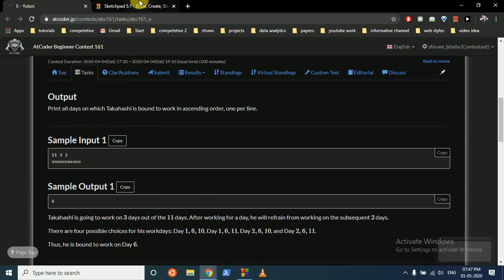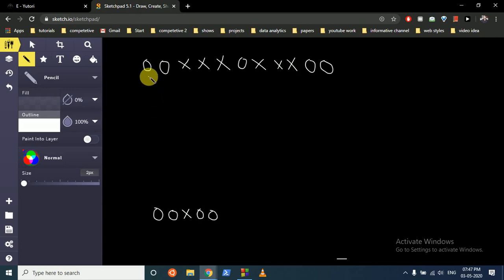This will be more clear with this example I've drawn here. If he works on the first day, then because C is equal to 2, he will not work on the next 2 days, so the next day will be this, and then he will not work on the next 2 days, so the next day will be this or this. So he can work on this day, or this day or this day, or he can work this day and then this day and this day, or this day and this day.